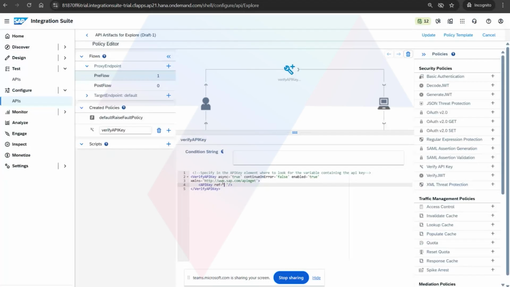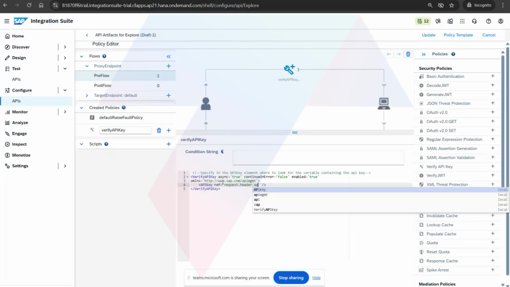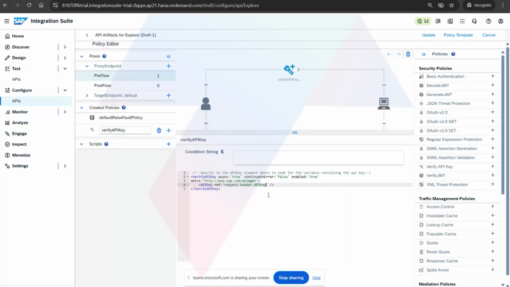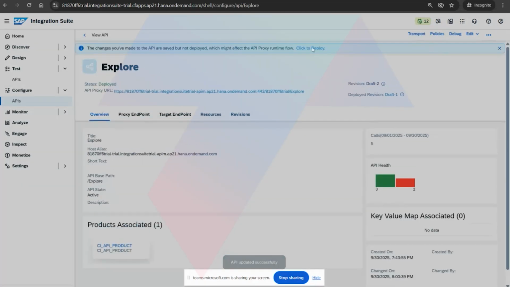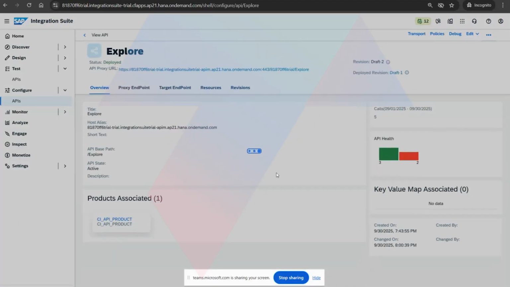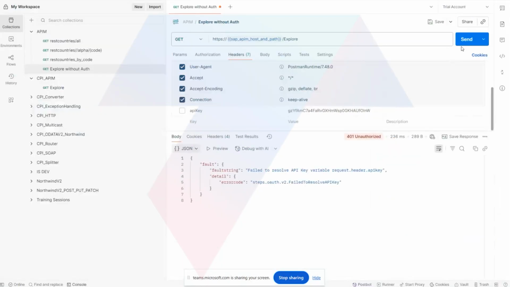Just add this, request.header.api key. Then update, save, deploy. Now I won't send any API key. It will throw an error. I'll just select this and send.